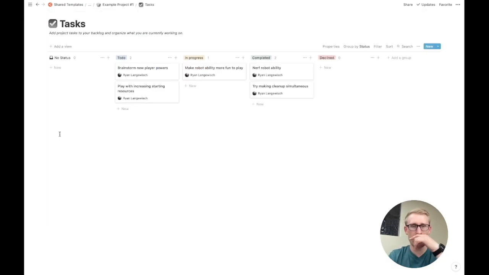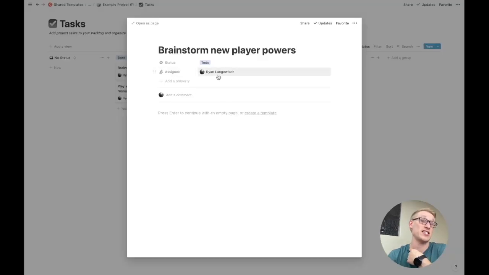Tasks. If I jump into my task database, and this is the full task database, I have the default view here as a Kanban board. So you can see here are things that are in to-do, in progress, completed. And each of these can have an assignee. If you're working with another person, you might have different things assigned.